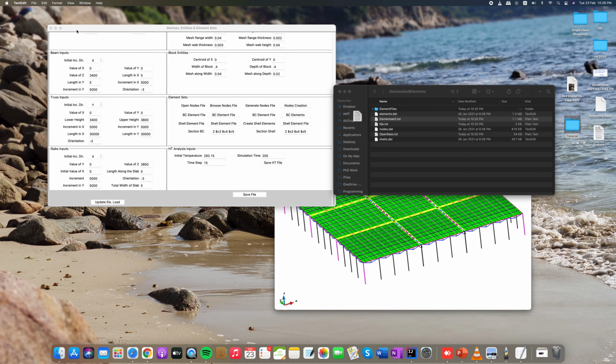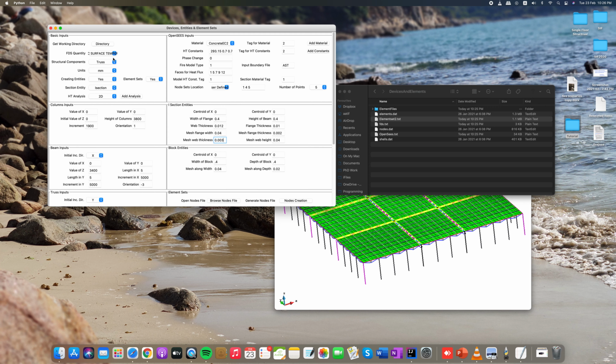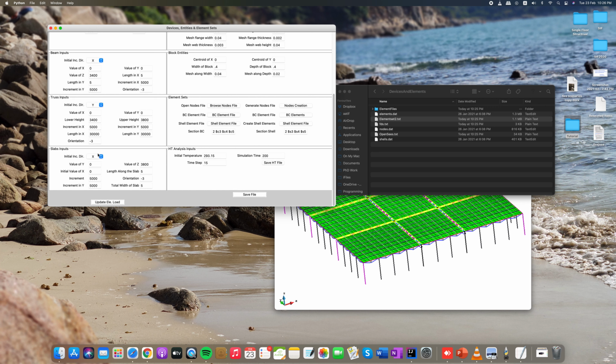Okay, I guess from here it's clear now. And now I want to say I have slab as well, so I go for slabs and I choose block entity here. Okay, and I will change the material. My material for slab is 2, material tag is 2, because I'm choosing concrete here, and heat transfer constant tag number is also 2. So once I change this value, I will go for the slabs.